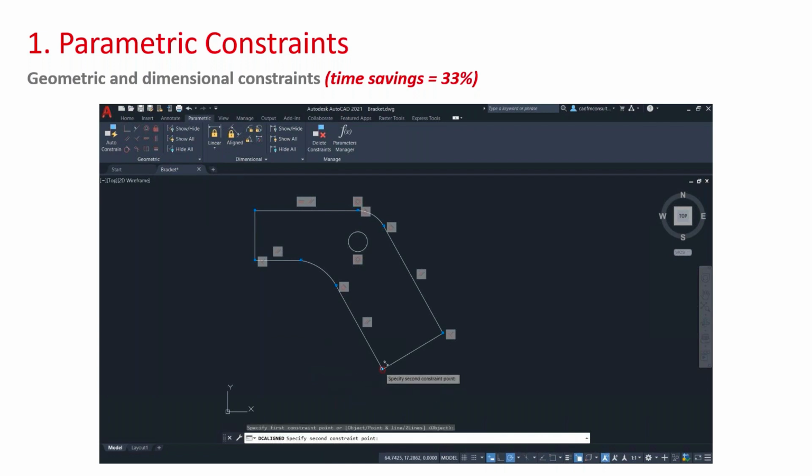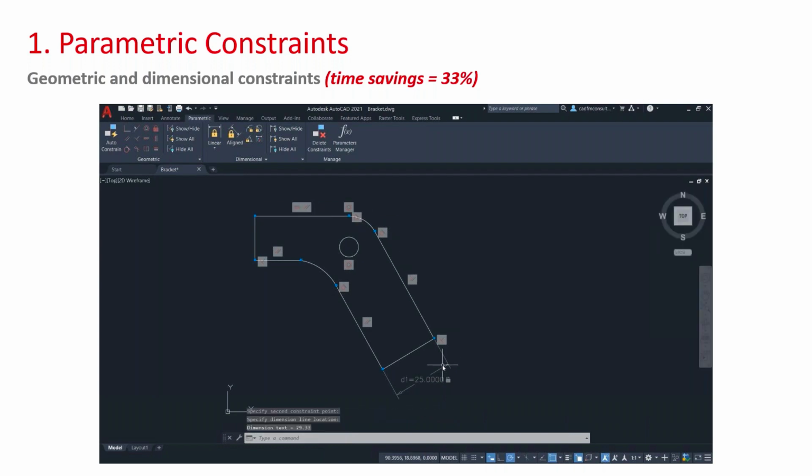So now we want to think about dimensions of our bracket. So I'm picking those 2 points there and applying an aligned dimensional parameter there, and I'm going to put an expression in saying D1 equals 25. So that now becomes the D1 constraint, which is 25 units long and it's locked.